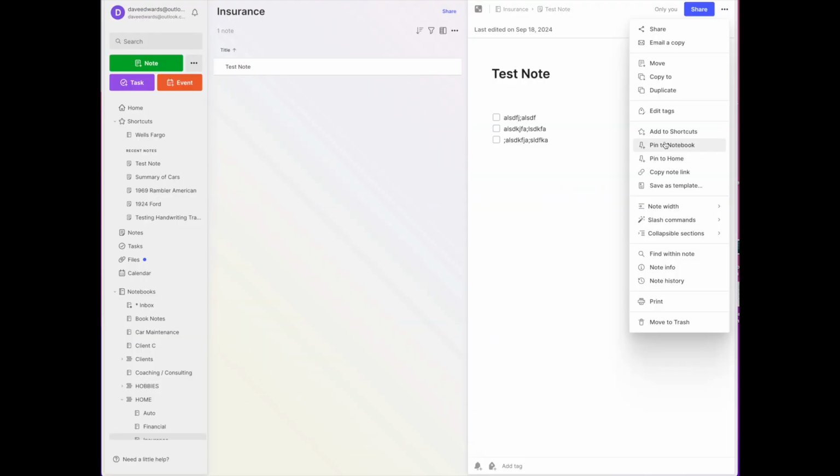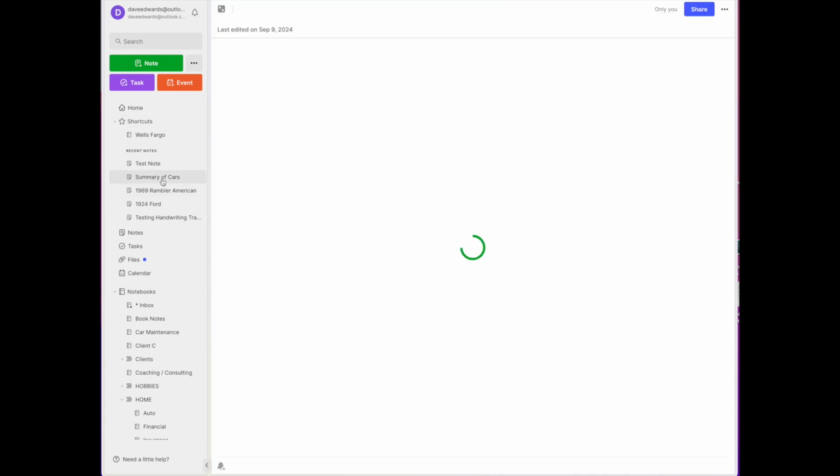You can pin this note to a notebook. What does that mean? Once you have a long series of notes here, if I want this note to always appear at the top of this sequential list of notes, I pin it to the notebook, and it will automatically remain at the top of this notebook. Now, I don't have multiple notes here. Let's see if we can find one.